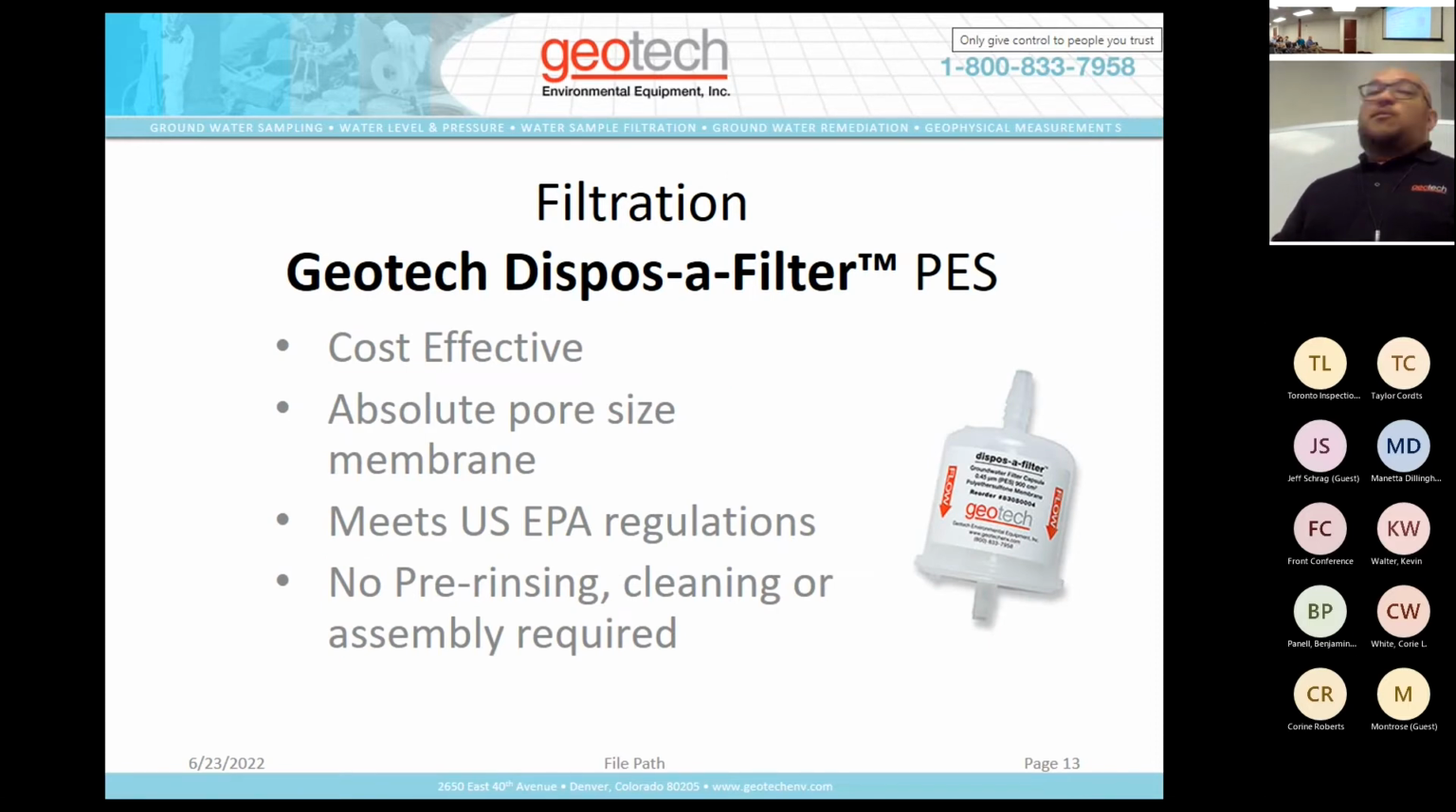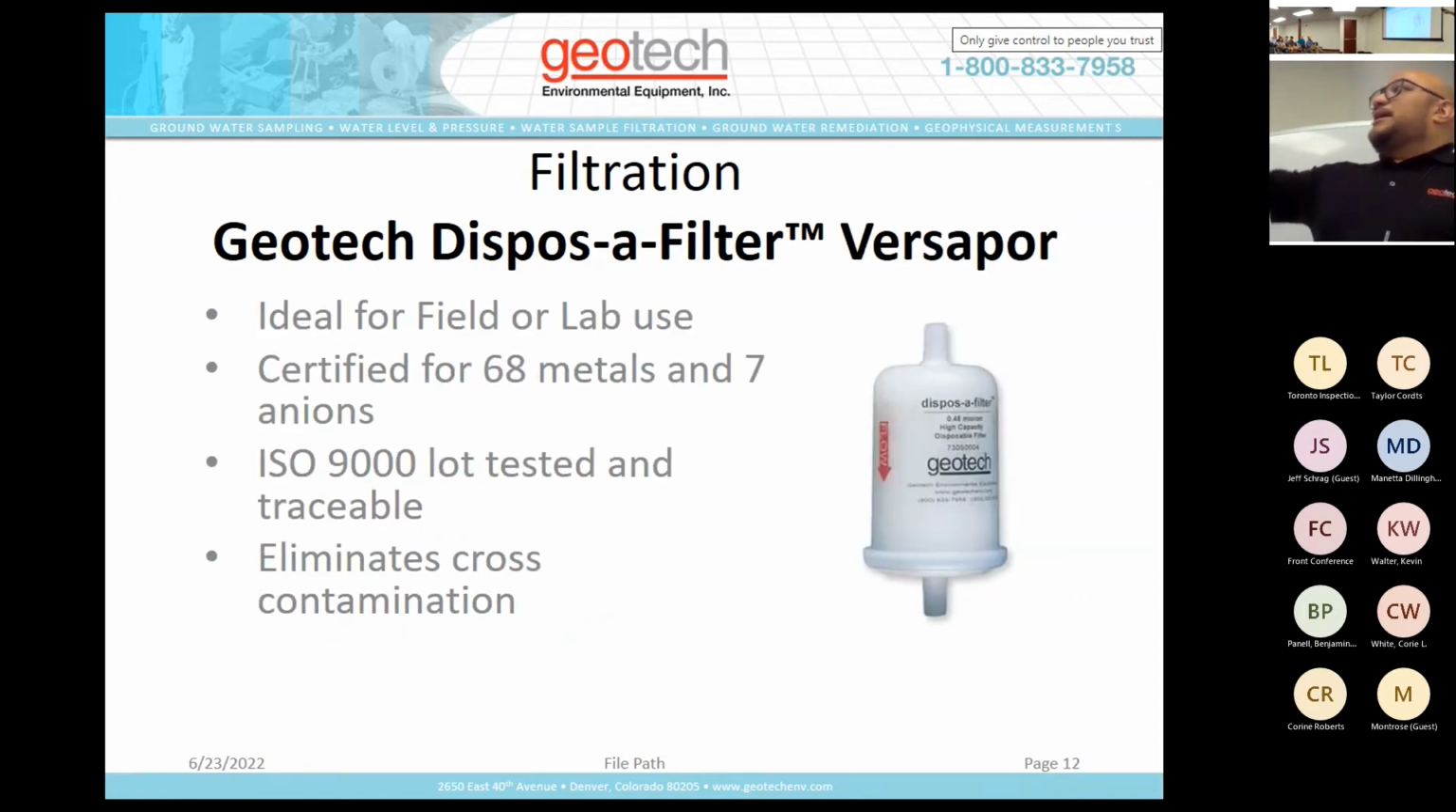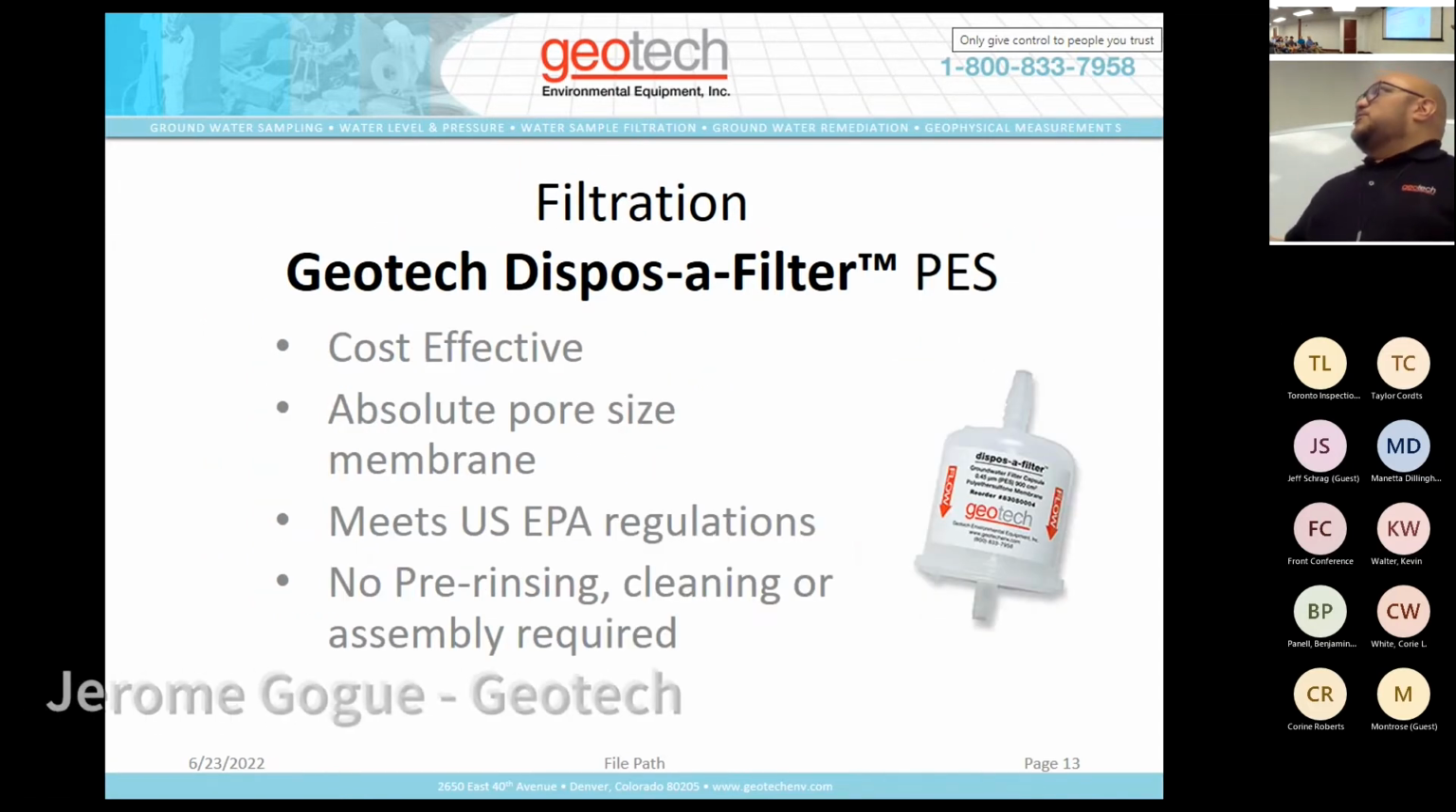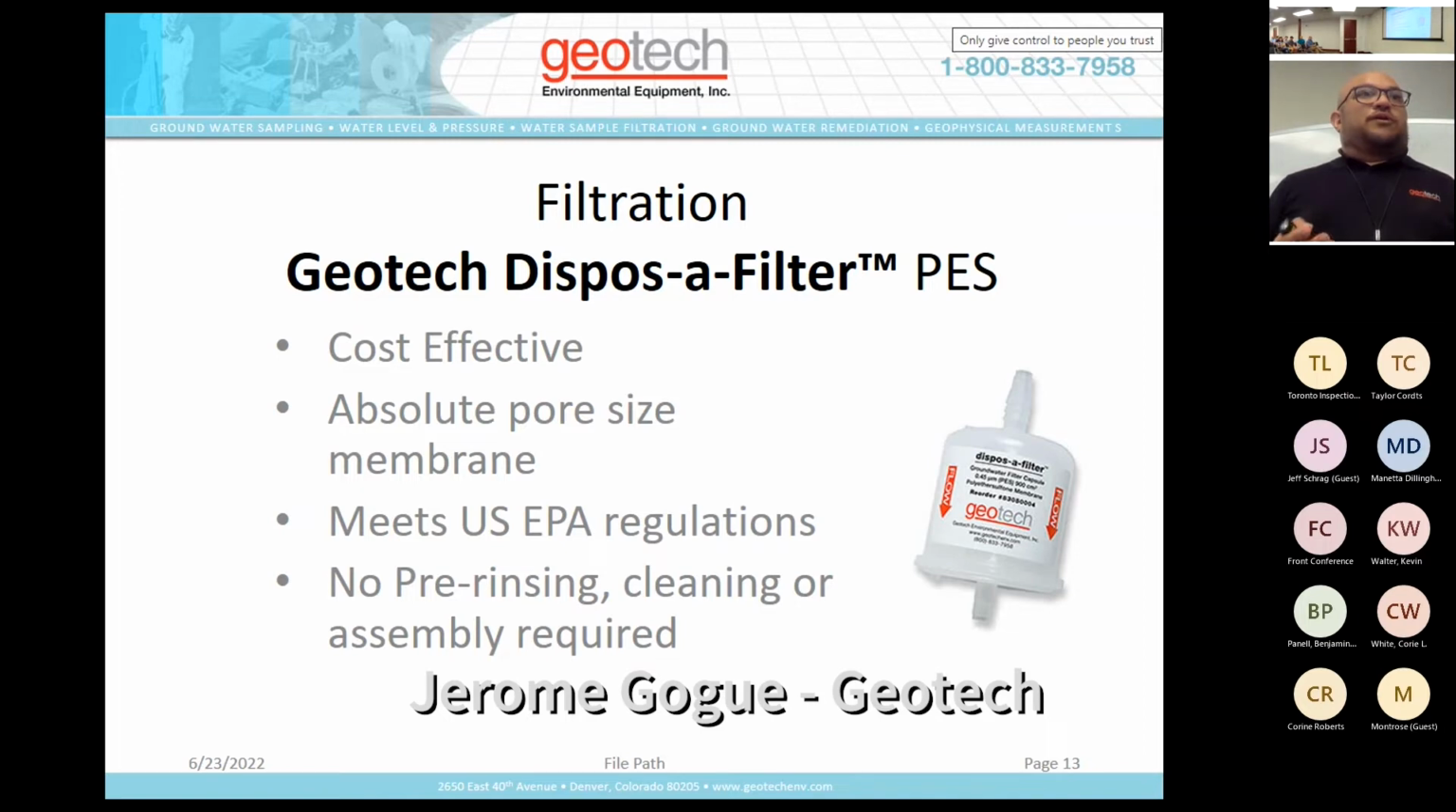For a more economical and cost-effective unit, we also have the PES units. Still meets EPA regulations. There's no need for pre-rinsing or cleaning or anything like that. These ones are just going to save you a little bit of money. The reason they save you money compared to the VersaPores is that instead of being certified for the 68 metals of the VersaPore, it's about 43, 44 metals that it's certified for. It's probably the most common ones that you're going to run into.